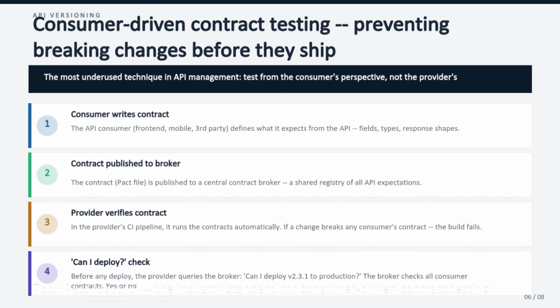For example, maybe the backend team thinks a field is not important, so they remove it. But meanwhile, some mobile app somewhere was heavily depending on that exact field. Boom, production issue. Now, consumer-driven contracts completely flip this model. Instead of providers defining expectations, consumers define what they need. And then providers automatically verify that they are still satisfying those expectations. Very powerful idea. Now let's see how this works in practice using a popular tool called Pact.